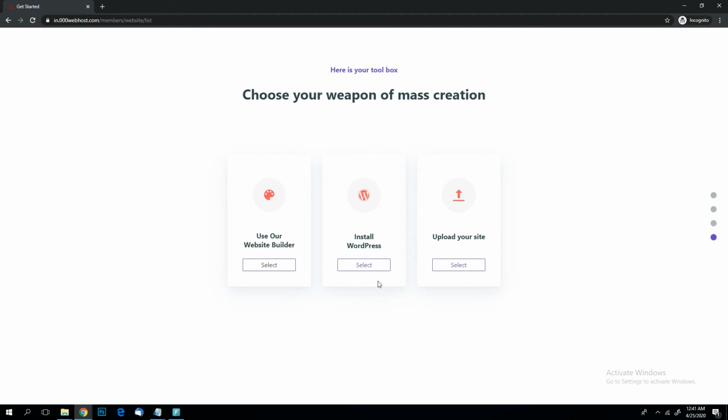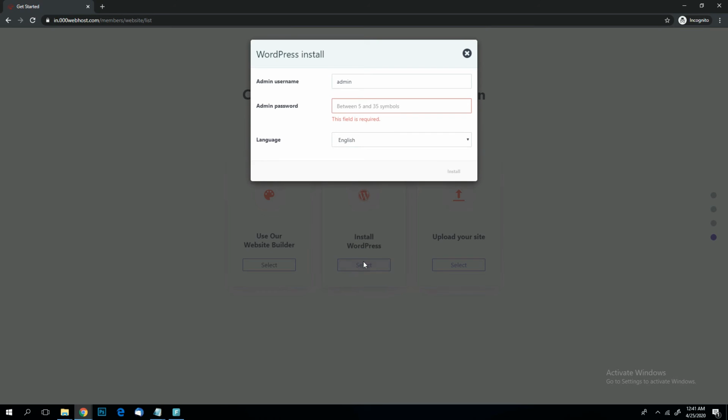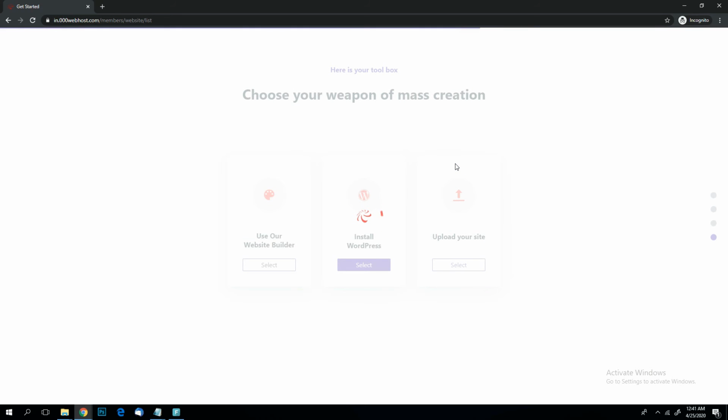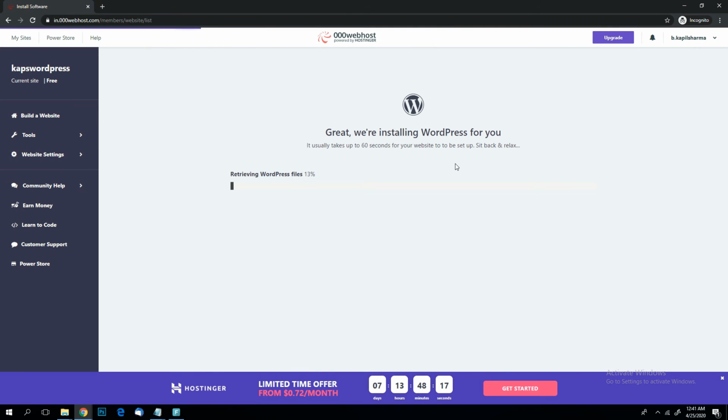Then click on select button to install WordPress. So admin username, let it be admin, and then enter your preferred password and then click on install. This will install WordPress on the server. So let us wait for it to complete.